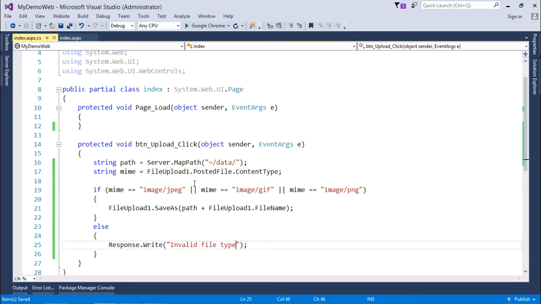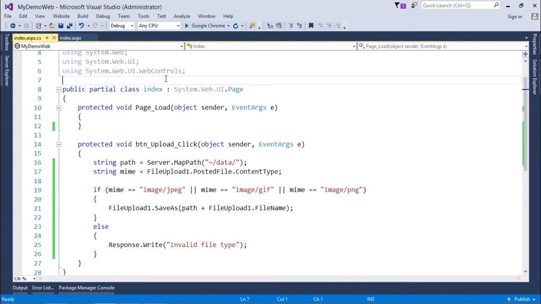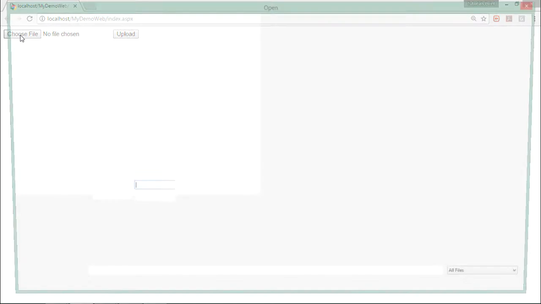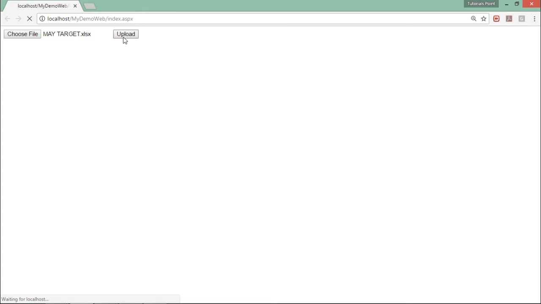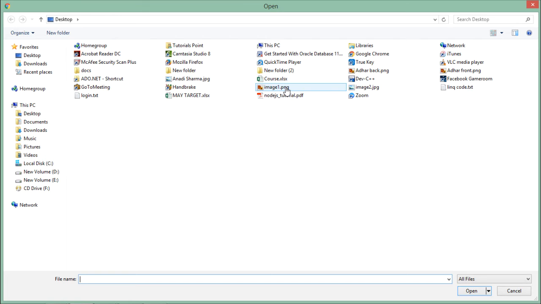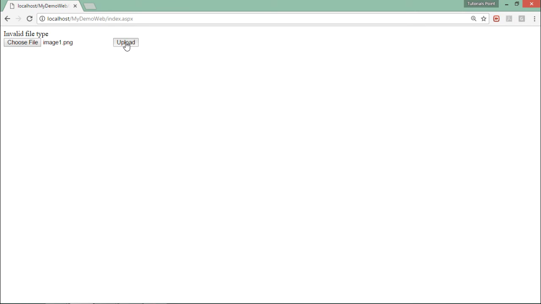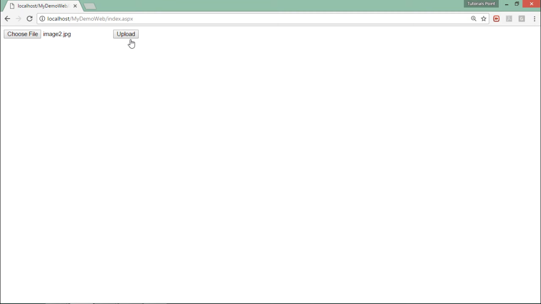Alright, so let me remove the existing 2 files from the list. Alright, now my folder is empty again. Let's execute this page, choose file, and now if I go for the Excel file, I'll say upload, it will say invalid file type. Now let me go for an image, PNG image, image1.png. I said upload, it didn't say anything, means it would have done. Image2.jpg, this is the JPG extension. Let's click on upload, it said nothing.